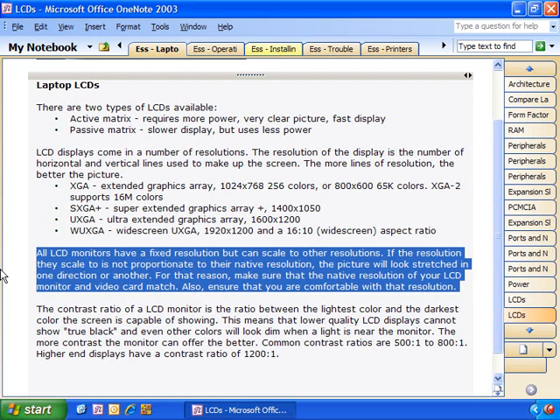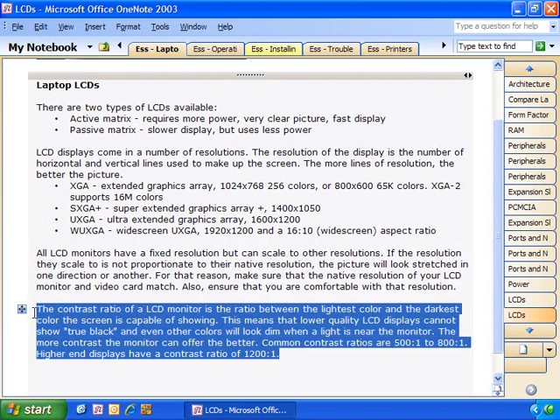So you want to make sure that whatever the default fixed resolution is for that LCD display, that you're comfortable with that. Now, if the resolution they scale to is not proportionate to their native resolution, the picture will look stretched in one direction or another. For that reason, make sure the native resolution of your LCD monitor and video card match. And as I said, also make sure that you're comfortable with that default resolution or that fixed resolution.